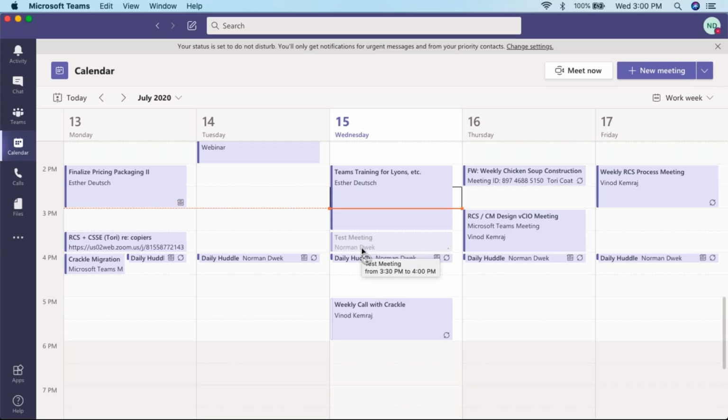So obvious question, can I invite people from outside? Yeah, we do it all the time. Vinod makes all of his meetings from here. And yes, you can invite all kinds of people from all kinds of companies, doesn't matter. Do they have Teams? Doesn't matter. They can do it without Teams, they can do it with their Teams. They don't even need a Microsoft account. They need nothing. They just get a link. They click on that link. They're in the meeting.